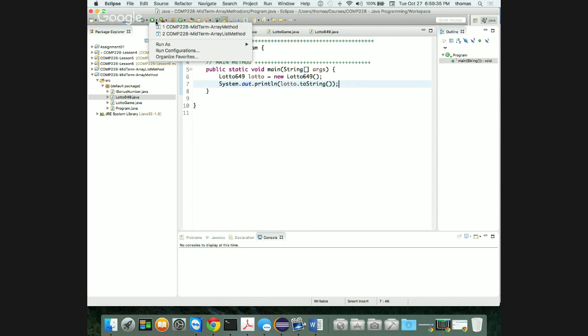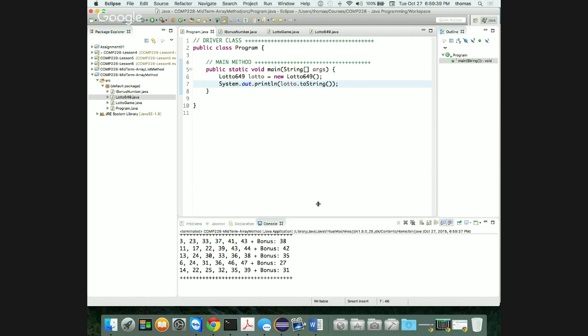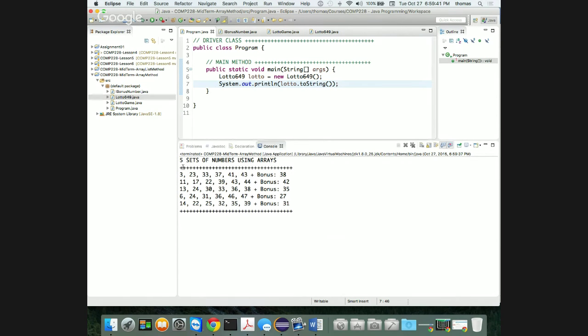I'm going to go here, go to my array method, and I get my list. So you notice now I've sorted it, so it's 3, 23, 33, 37, 41, 43, with a bonus of 38. Okay, and if I refresh, if I just do it again, I get another one, and another one, and another one. And they're all sorted, and they're all bonused. That's what you should get with 5 sets of numbers using arrays.